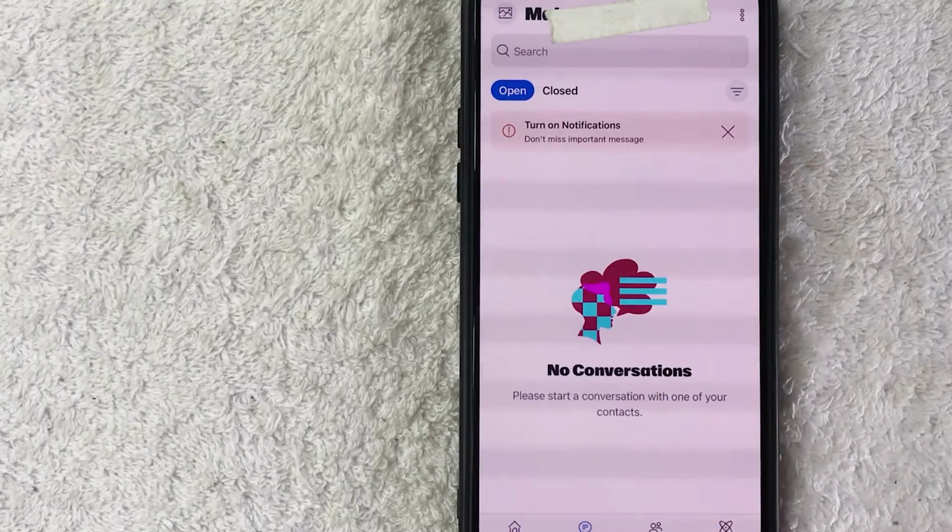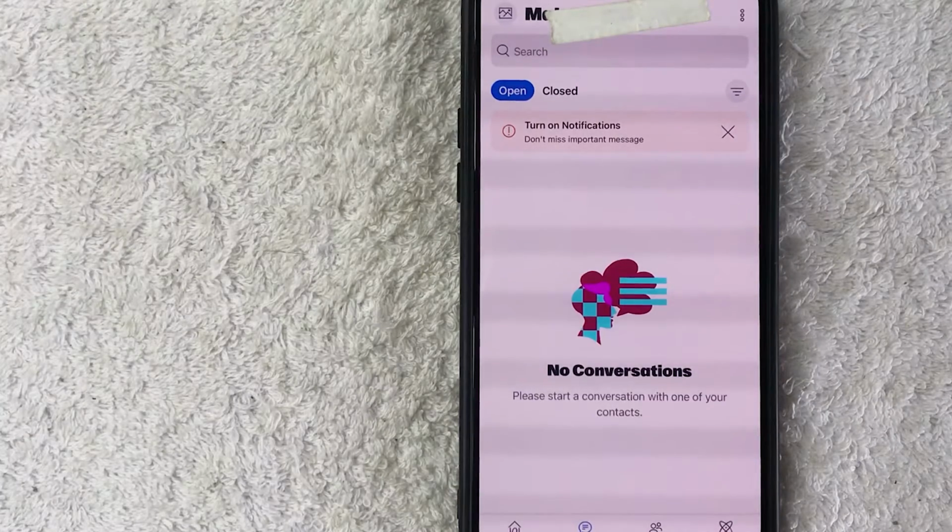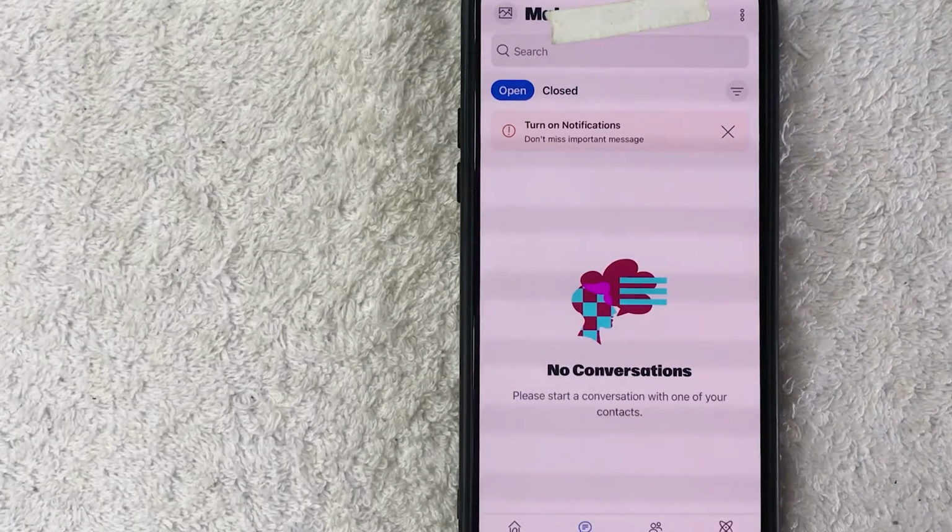So there you have it, guys. If you're wondering how to create a Manychat account or sign up for their service, that is the easiest way I know how to do it.